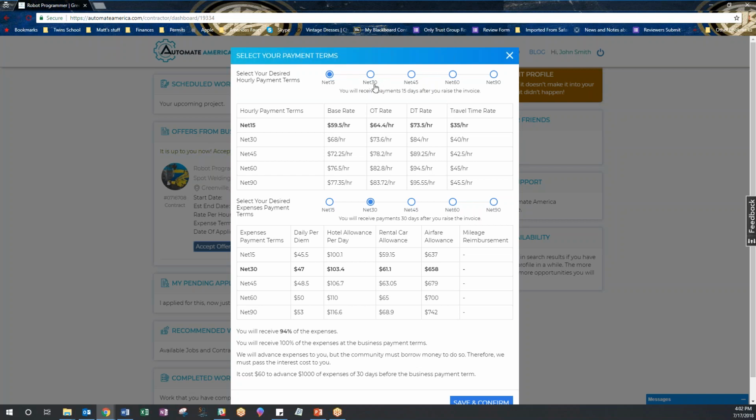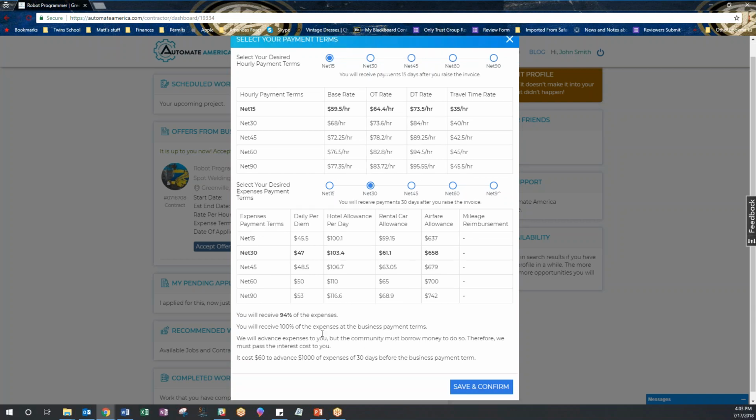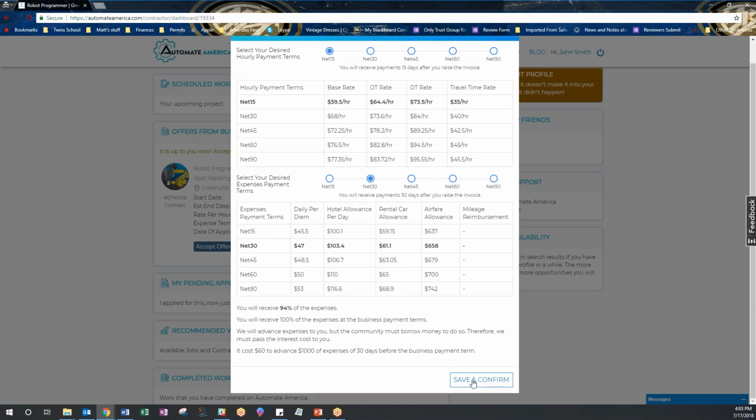And it'll reflect whenever you get to your standard service agreement. We'll show you that later. So let's just go ahead and keep it the way it is. But again, you can change it at any time, for both your hourly payment terms and for your expenses. We'll keep net 15 for the pay, and we'll keep expenses at net 30. You can see here what you'll receive, and the wording in terms of advancing expenses to you, but the community has to borrow money to do so, so you get an idea. Let's just say you're okay with this. You're going to click this button here that says Save and Confirm.